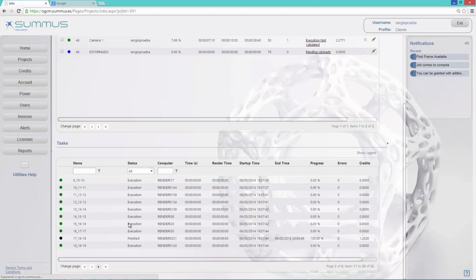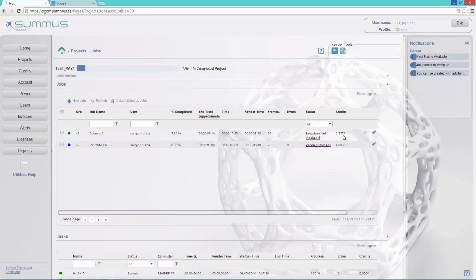At all times, we can access our project task and check which machine computed the frames, how long it took, and how much it cost. Additionally, we can check the total credit cost. We see that more frames are becoming available in the real-time rendering process. Next, we will learn how to manage slots and licenses.